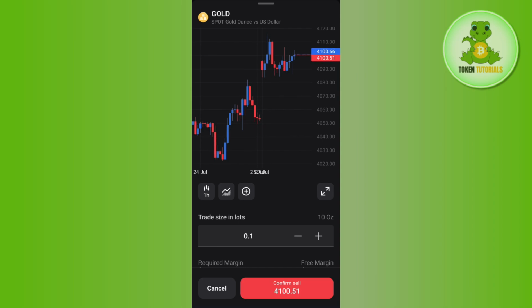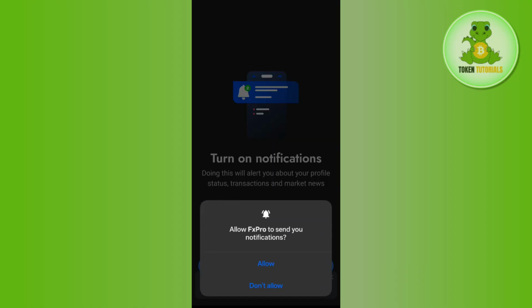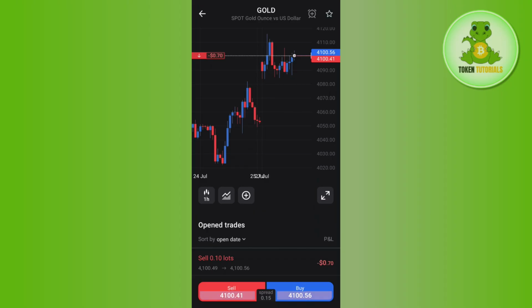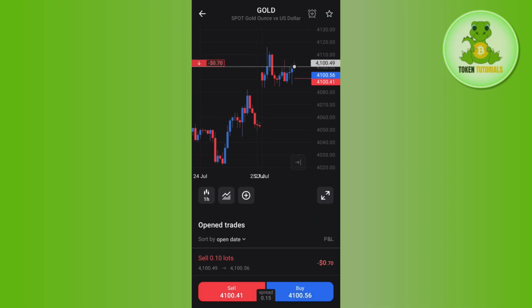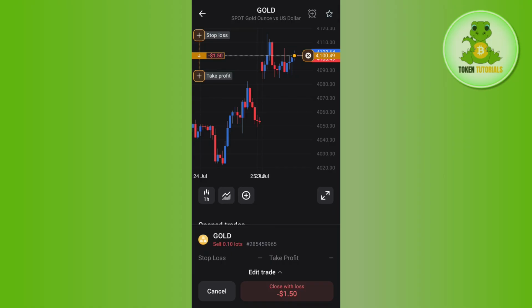So tap on the option of confirm sell and the order will be placed, and it is going to look something like this. Over here you can again tap on the option, and here you are going to see your position. You can now add the SL and the TP over here, and this way you will be able to manage it.